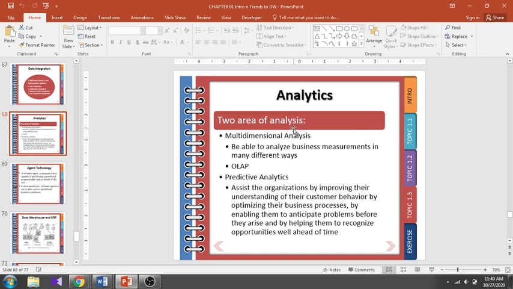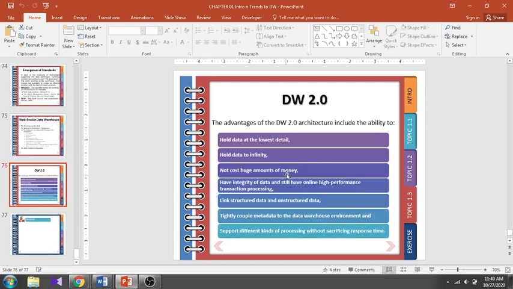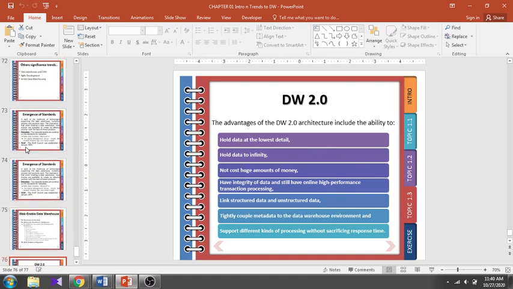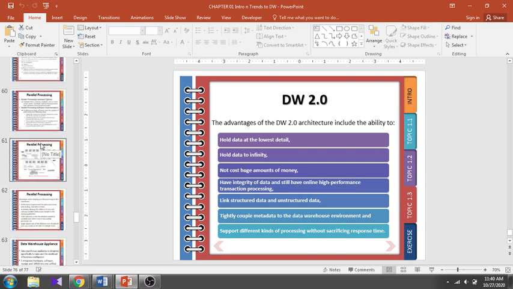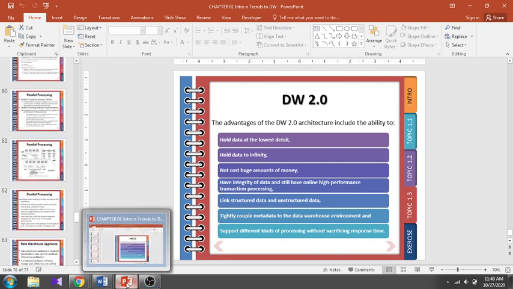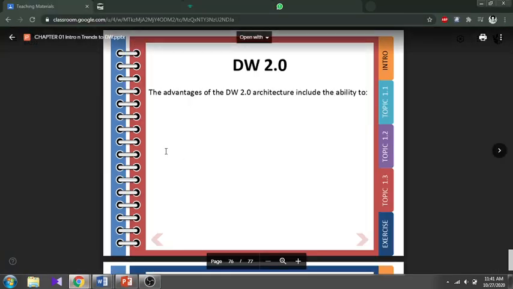So analytics here, as you can see, has some pages actually. Maybe it's my internet connection, even data warehouse 2.0 also has some of this problem. So I just use my PowerPoint slide here. So better you try to download. I'm not sure if my internet connection has a problem here, but I have refreshed a few times and it still does not come up in the Google PowerPoint Classroom application.